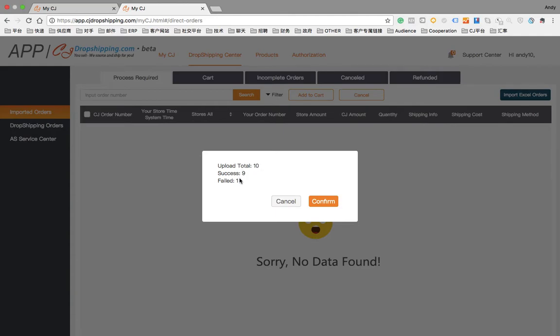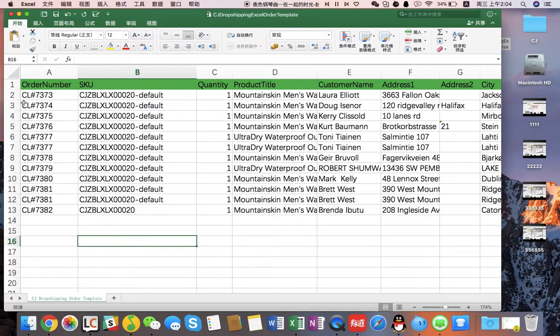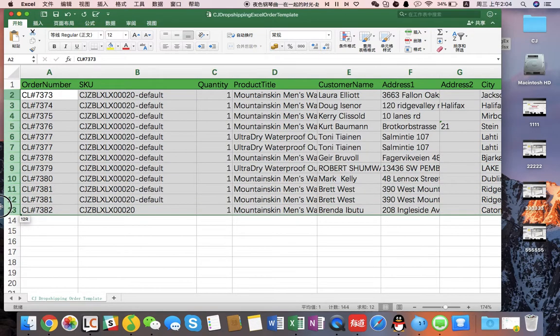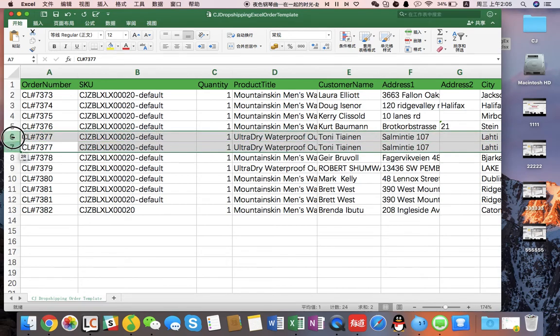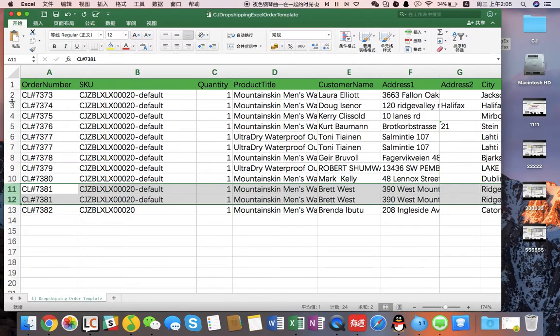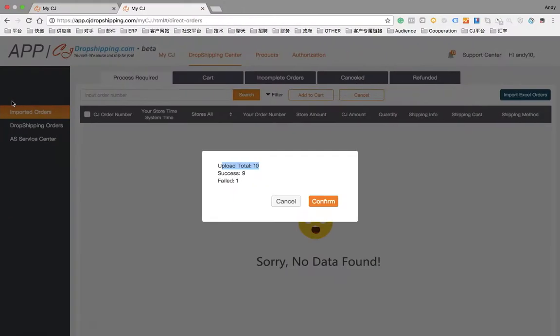9 success, 1 failed. Please pay attention here. Why is the order total 10, but our orders look like 12? Because our system will combine orders itself once the order number is the same and the address is the same. You can see here combined. So it's only 10 to the system. So we will check why this order failed.